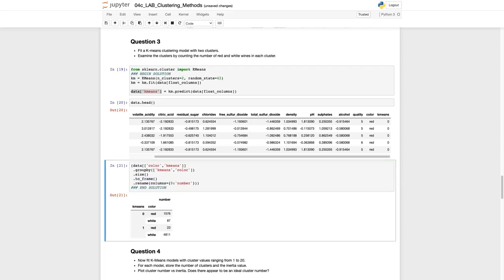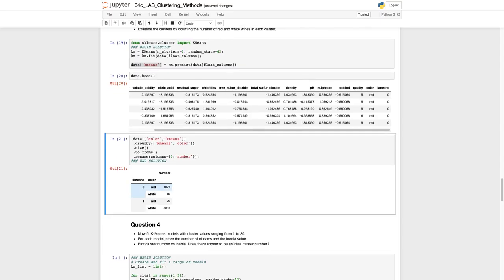And we run this, and we can see that for 0, the majority of them are going to be that red wine, with only 87 white being identified as 0. For 1, only 23 were identified as red, and 4,811 were identified as white. So we can see that it did a pretty good job without any labels, separating out our data set into 2 different clusters that are very highly related to our red and white clusters.